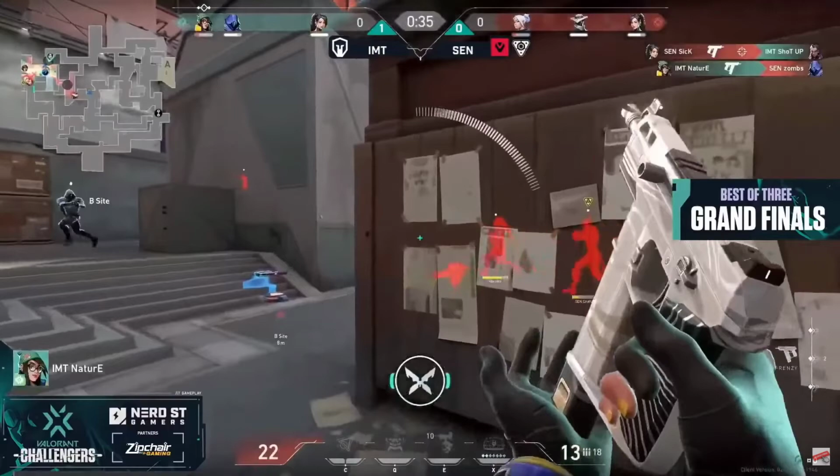Still very good for Immortals. You're looking for an answer on this aggression towards the B garage. A 2 versus 2 didn't work. Passive play for retake on B didn't work. Big flank from Stani by garage.